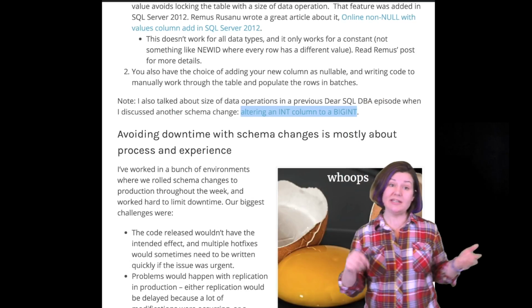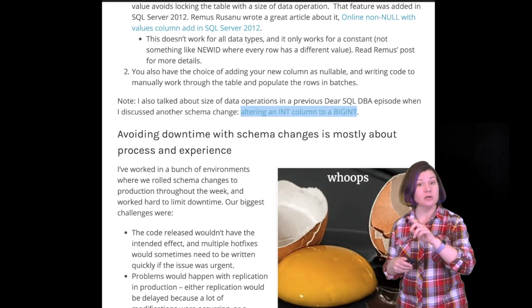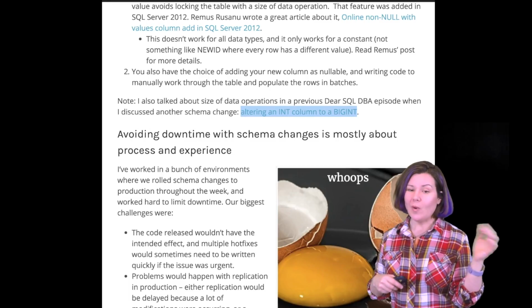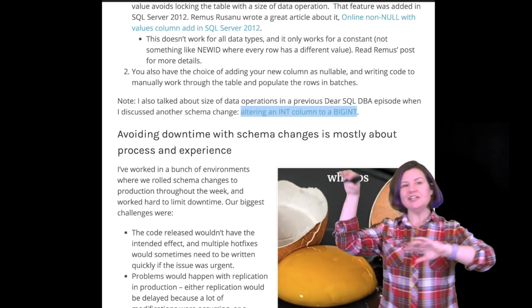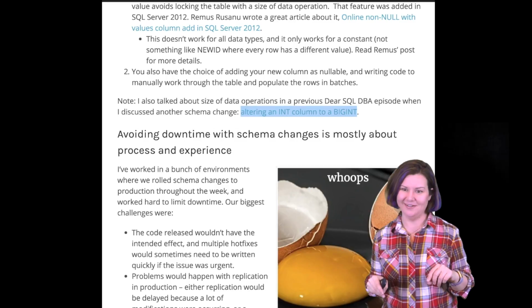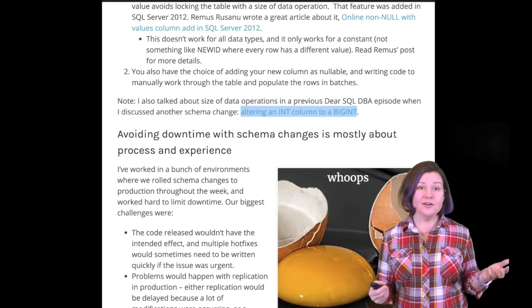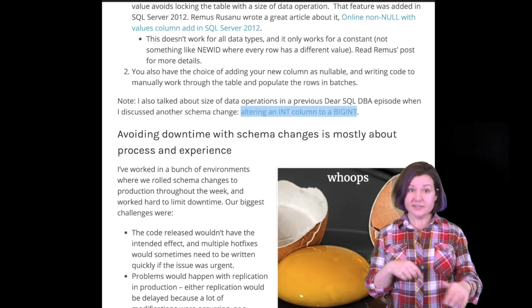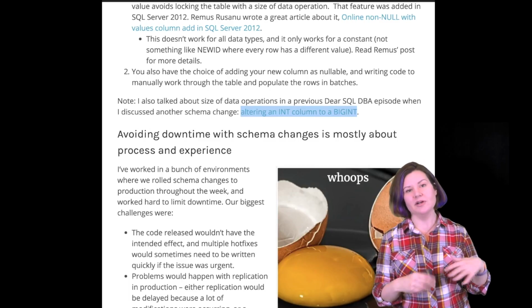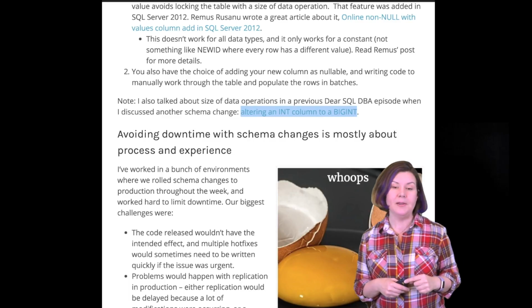In SQL Server 2012, in Enterprise Edition, they added a feature just for Enterprise Edition where it sort of magically knows the default and doesn't have to do the size of data operation. If you're on SQL Server 2012 and higher, you might choose to custom code and say, we're just going to add this column in place, and it's really fast on our table.